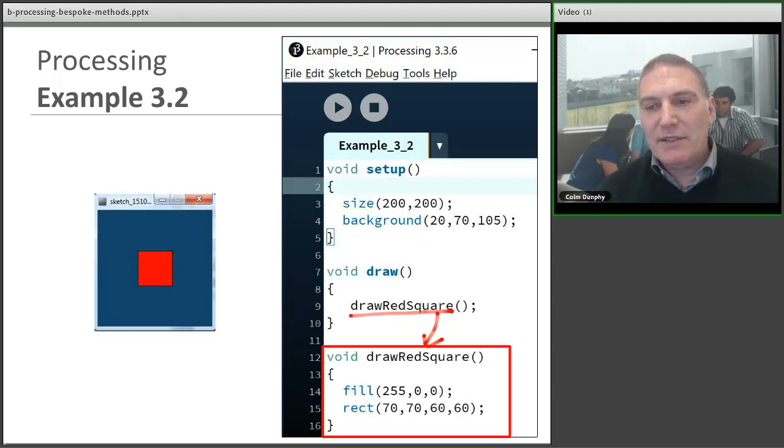It doesn't return any value, so it's void. It just does a job, and it doesn't take in any parameters in this example. So all it does is execute the code: change the fill to red, and then draw a rectangle somewhere. Okay, so not a particularly useful method, but it gets us started in how to write our own methods. Okay, so let's take a look. So that's the call.